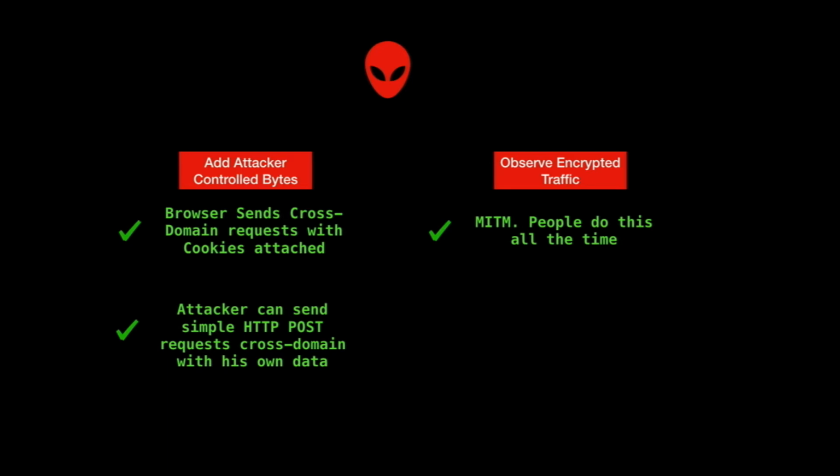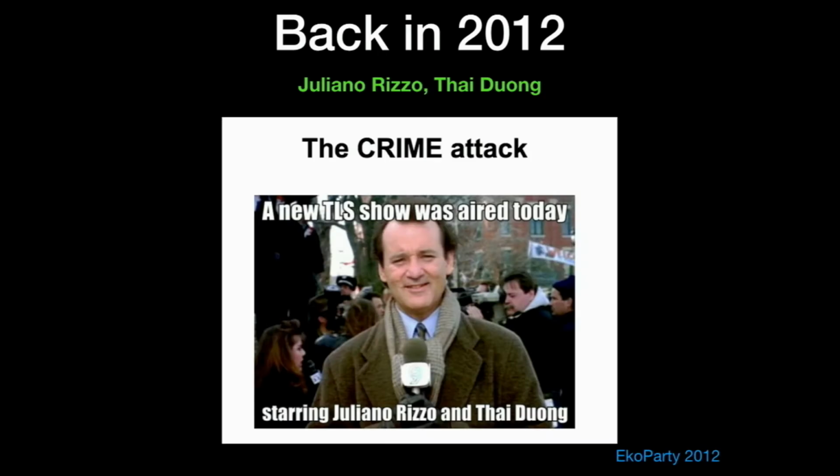Now, as someone who can send a cross-domain request, you can add your own bytes to it. So in 2012, Juliano and Thai Duong came up with this very famous attack called CRIME. You must have heard of it, which basically translates to compression oracle. Does anyone know what CRIME stands for? It just doesn't come to my mind, sorry. Compression Ratio Info-leak Made Easy, right?